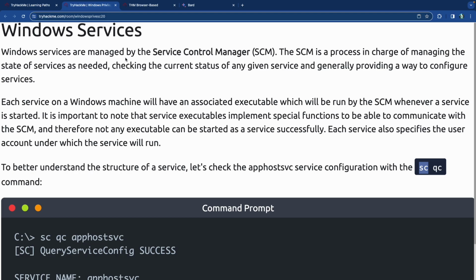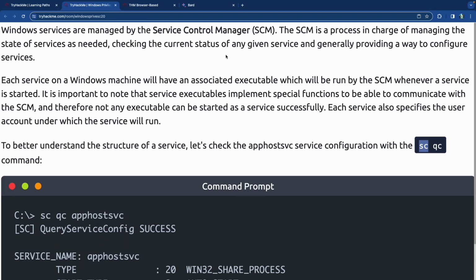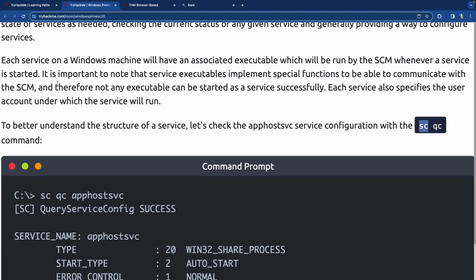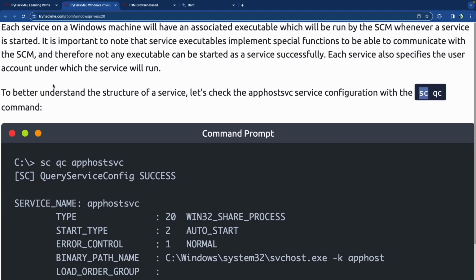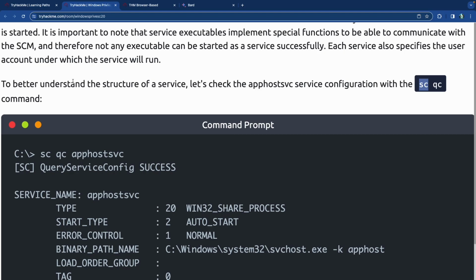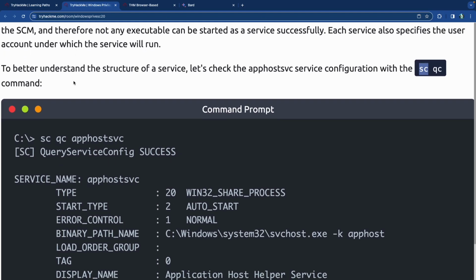It says there are services managed by a Service Control Manager. It's a process in charge of managing the state of services as needed, checking the current status of any service, and providing a way to configure services. Each service on a Windows machine will have an associated executable which will be run by the SCM whenever a service is started. It is important to note that service executables implement special functions to be able to communicate with the SCM, and therefore not any executable can be started as a service successfully. Each service also specifies the user account under which it will run.